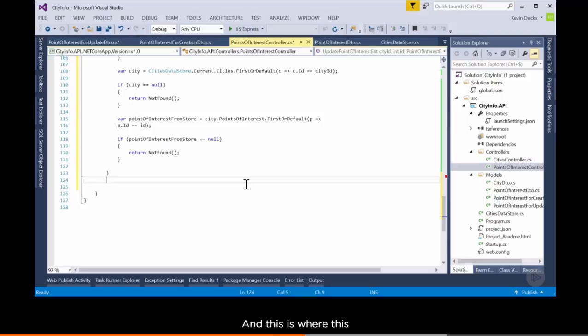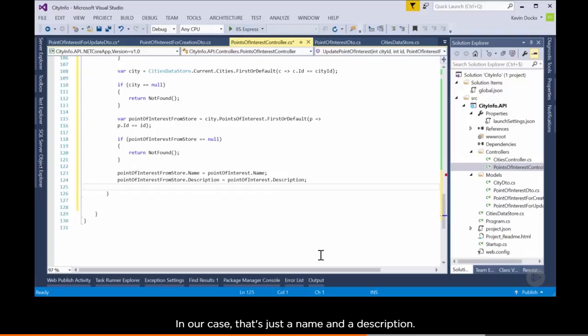And this is where this full update principle comes into play. According to the HTTP standard, put should fully update a resource. That means that the consumer of the API must provide values for all fields of the resource, save for the ID, as that one is already coming from the URI. If the consumer doesn't provide a value for a field, that field should be put to its default value, which conveniently it will have in the inputted object. We must thus always update all fields. In our case, that's just a name and a description.